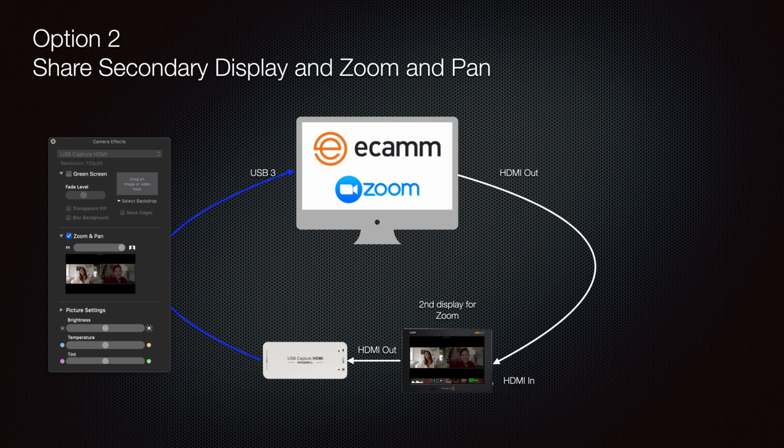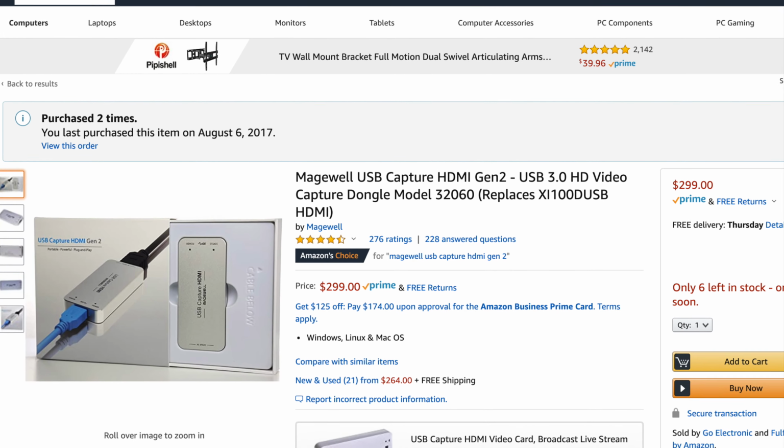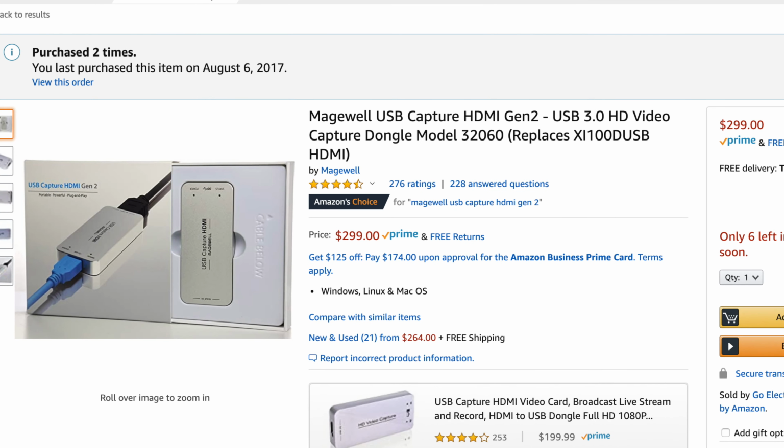On my Mac, I'm running the Ecamm Live application and also Zoom. And I'm using my HDMI out to go into the HDMI in of my Blackmagic Video Assist. That's basically my second display, which I can then put Zoom in and maximize full screen. And since the Blackmagic Video Assist has a loop out, I'm taking the HDMI out from that video screen, going into a Magewell capture card. This is what I have. See the links in the description below.